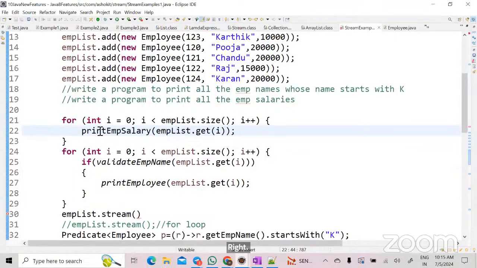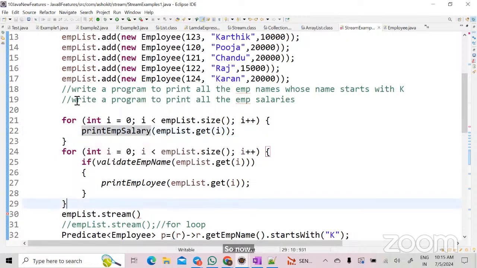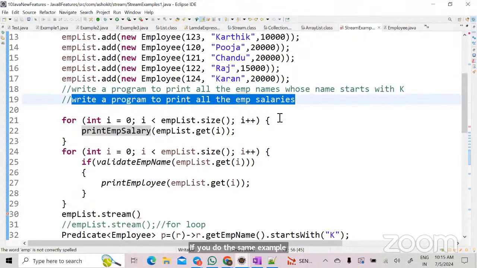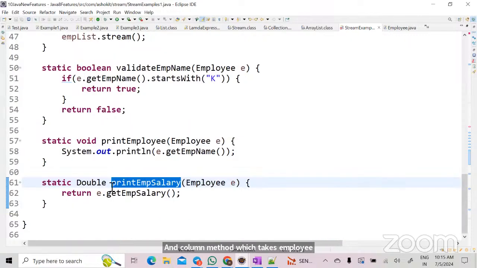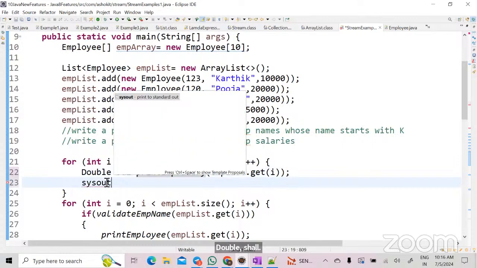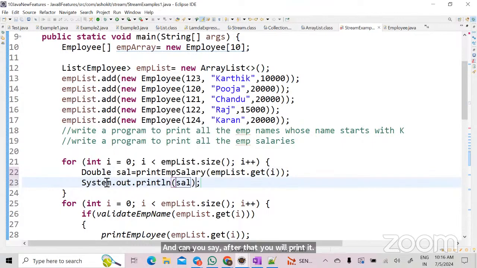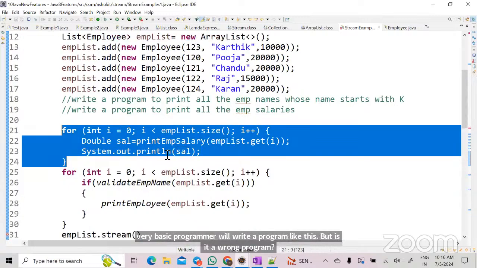Okay. So now let's understand. If you do the same example, write a program to print all the employee salaries. If I want to do it without Java 8, write a for loop and call a method which takes an employee object, and this method returns a double. So can I say you will take this double, double sal, and after that you will print it? Assume that a very basic programmer will write a program like this. But is it a wrong program? No.